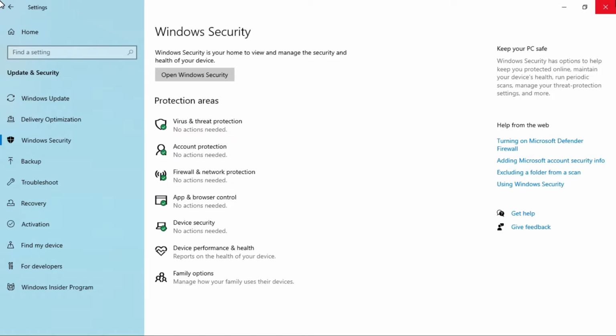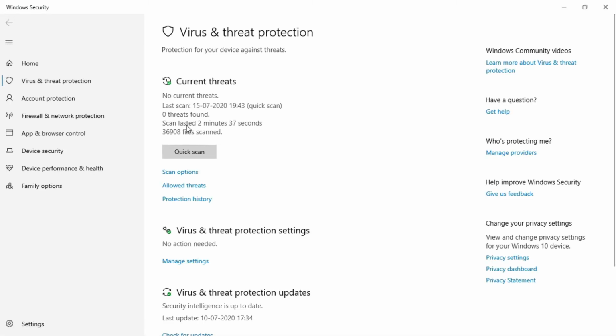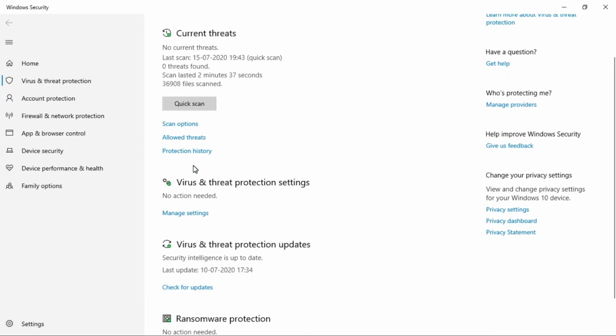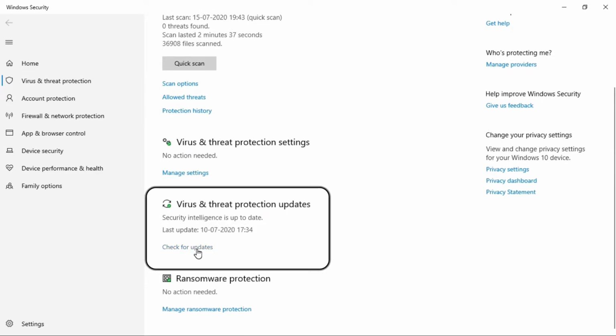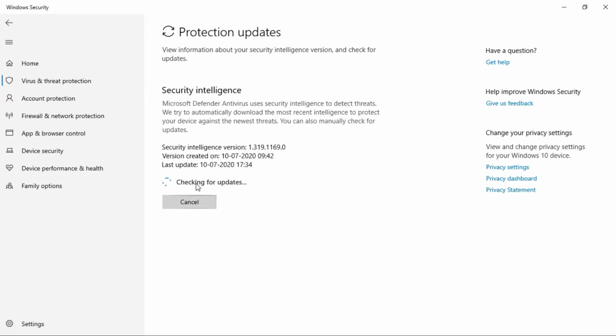To update it, let's go to Virus and Threat Protection. It will open in a new window. Here, scroll down to the third option. Now just click on Check for Updates and done. Now, the latest protection database of Microsoft Defender will be updated automatically.